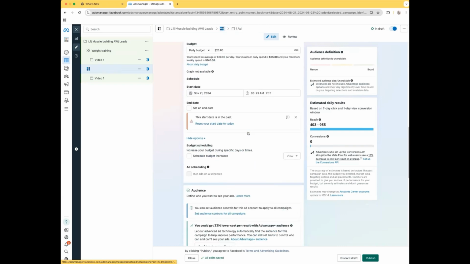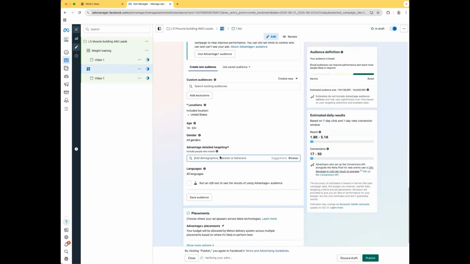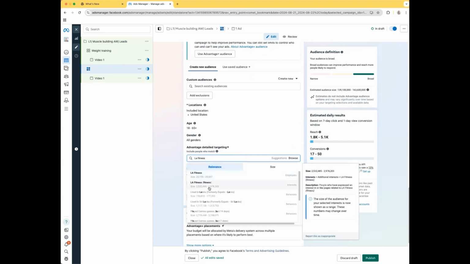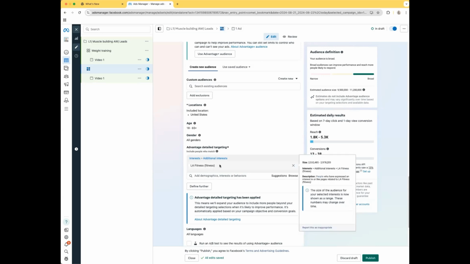Now let's go back down to Advantage Plus Audience. And now we are going to provide layer 2. So layer 1 was something that is directly related to your product or service, and we selected weight training. Now layer 2 is going to be something that is closely related to your product or your service. So we can do something like LA Fitness, right? Or honestly, you can do any other gym or anything that you feel is closely related to your product or your service. It doesn't have to be what I'm doing. I'm just showing you guys the example that I use for this specific automated webinar that I had worked for.